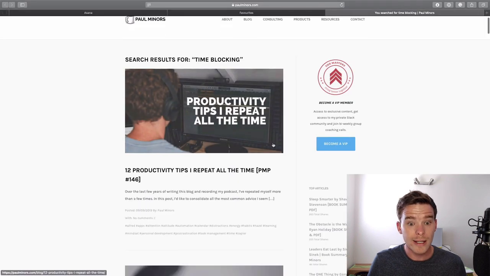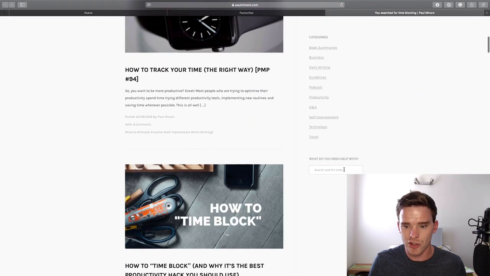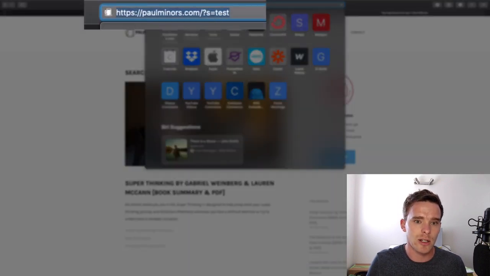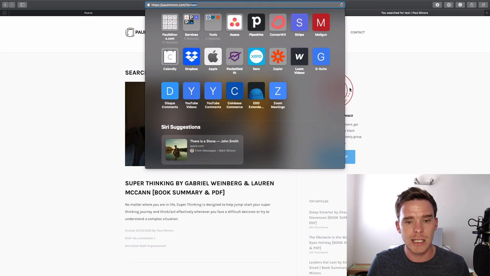So the way to set this up is, if you do a search, any website that supports search will usually use the URL to do this. So I could search for the word test. And now if I grab this URL, it's ?s=test. Basically, whatever you put in here, that's what my website is searching for. And a lot of search tools on the web, like Stripe, WordPress, YouTube, Google, all work in a very similar way.